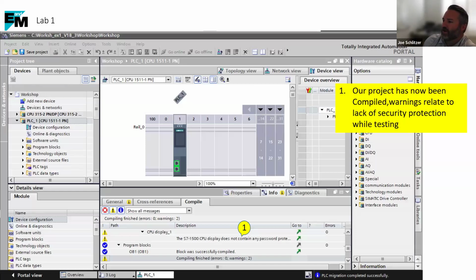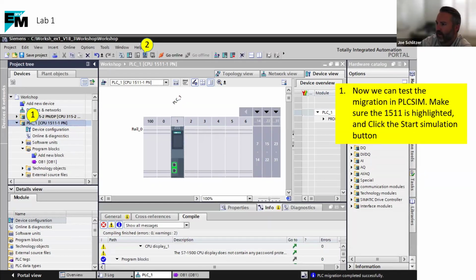And then now our project's been compiled. We're going to get some warnings about some passwords not being set. That's fine. We're just doing this for our lab. And then after we've compiled it, we are going to test out our program using PLC Sim. So we highlight the name of the PLC in the project tree, and then up in the toolbar, there's a little PC-looking icon. That is the simulation icon. We're going to click on that.